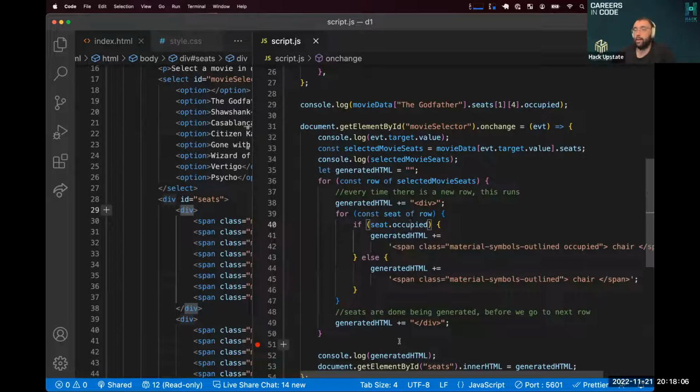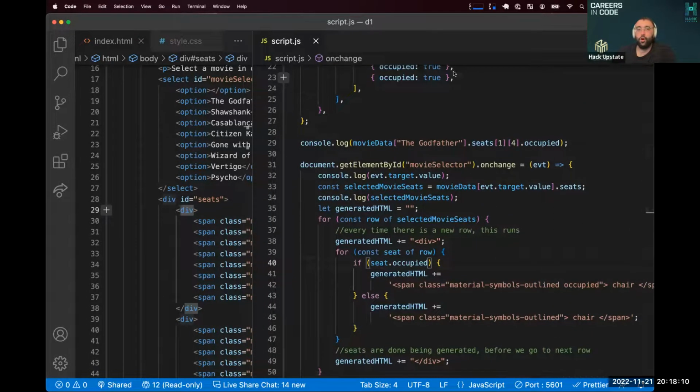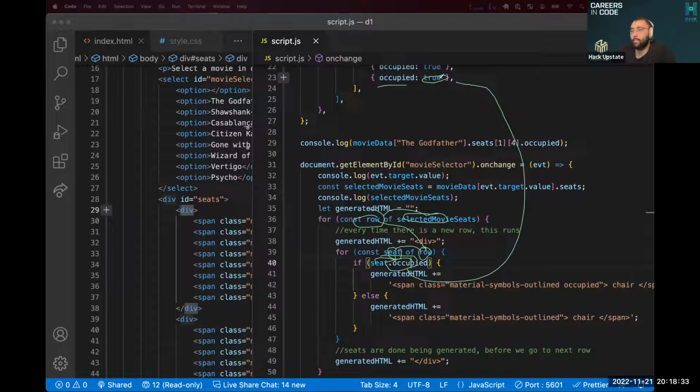Where is seat.occupied coming from? That is flowing all the way through our loop. We start at the selected movie seats, we get each row. Once we get each row, we go through each seat in the row and get that seat. What does each seat have on it? It's got information about where it's occupied. Where's that occupied information coming from? It's coming all the way up from our data up at the top. That true is coming all the way down to this if statement here. That if statement is saying if the seat is occupied, then generate out the span tag with the word occupied in it. If it's not occupied, just add another regular span tag in there. Okay, now we come down and we hit the end of this for loop for each one of the seats.